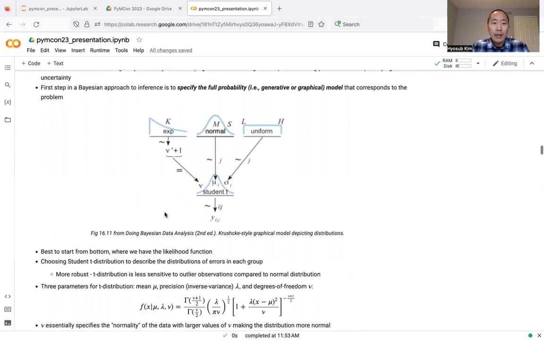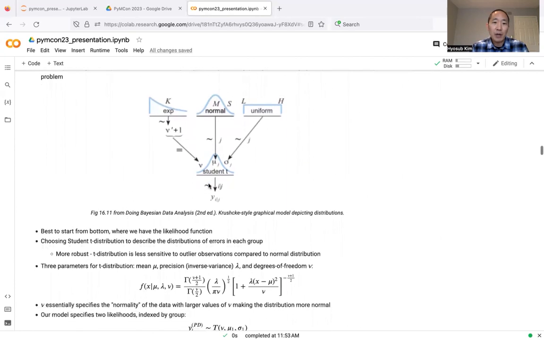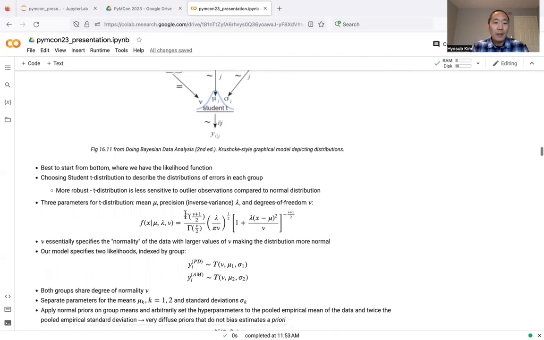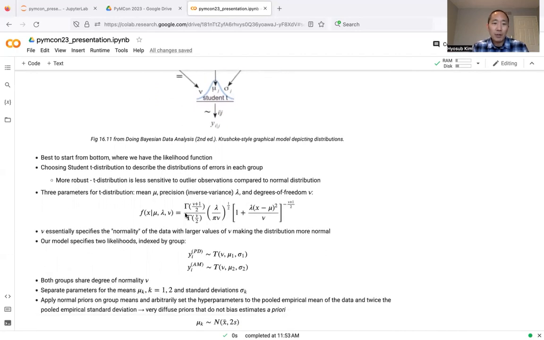And so here, this figure is taken from the Kruschke textbook. We're going to start from the bottom, which is depicting the likelihood function. So this is the function that's generating the putative observations. And so we're choosing a Student's t distribution to describe the distribution of errors from each group. The rationale for that is that the t distribution is less sensitive to outliers than a normal distribution, which might be the default choice. I've provided the equation for the t distribution.